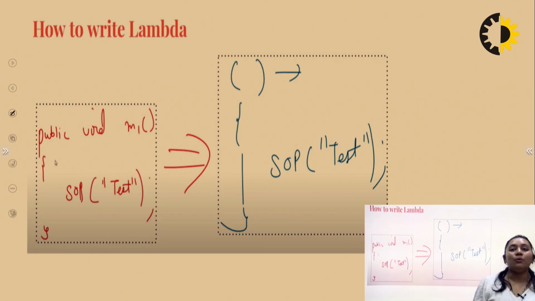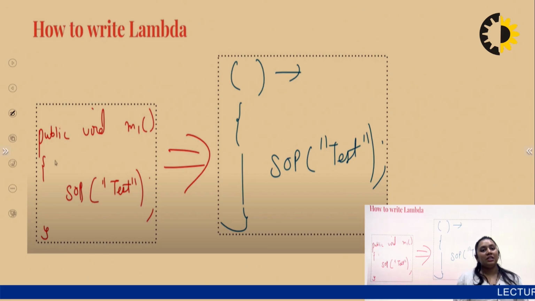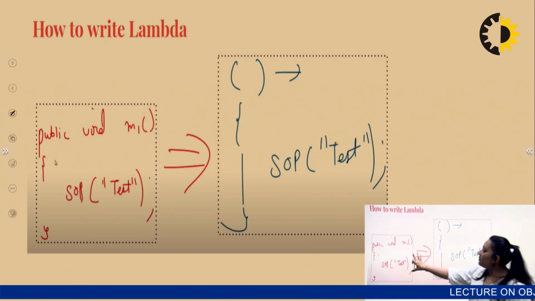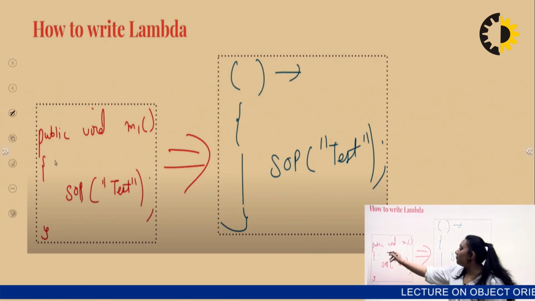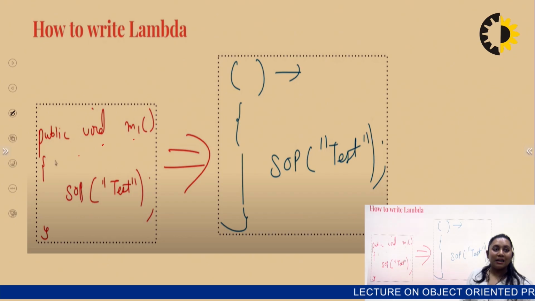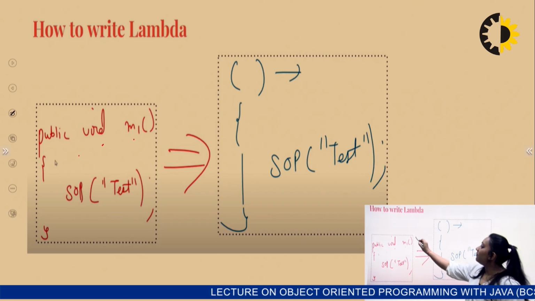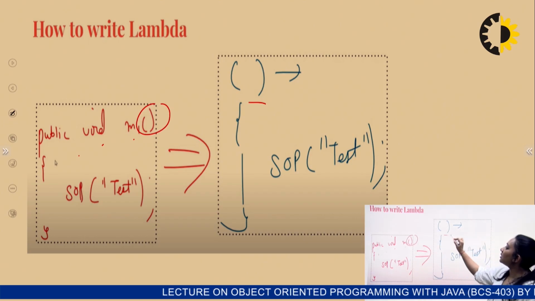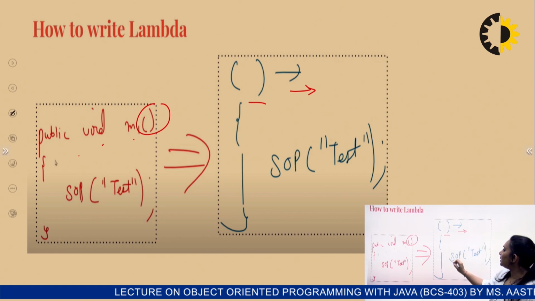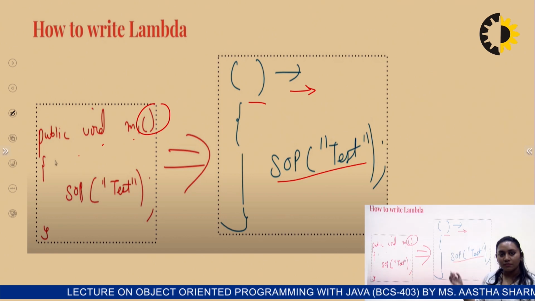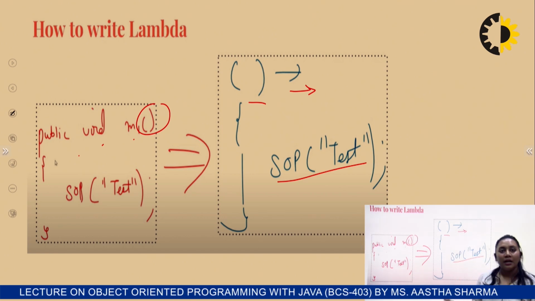Next, how can you write the lambda expression? This is the previous program where you write public void and the name of the method. You do not need all of this. All you need is the parameter, then the arrow, which defines the body of the expression.